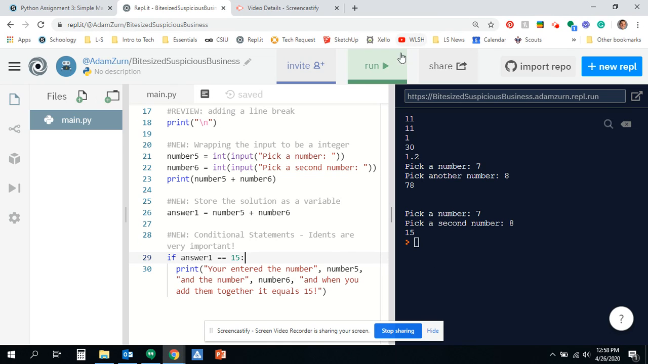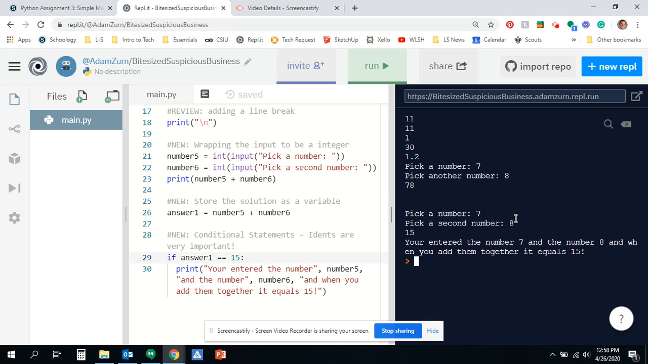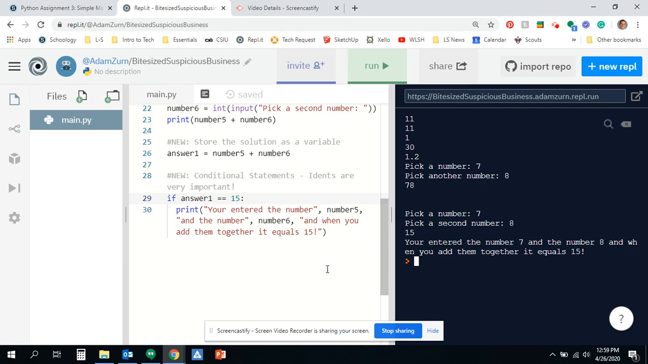I think it'll run without an error message. Let's find out. You picked 7. Let's say number 8, again, gives me 78. Let's do it again, 7 and 8. Okay, that happens to equal 15, so it prints the statement: you entered the number 7 and the number 8, and when you add them together, it equals 15. All right, so that's cool. So that's if it equals.